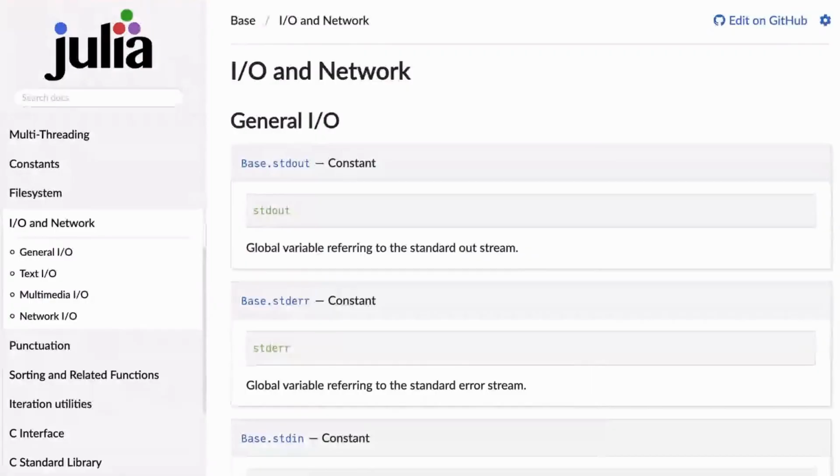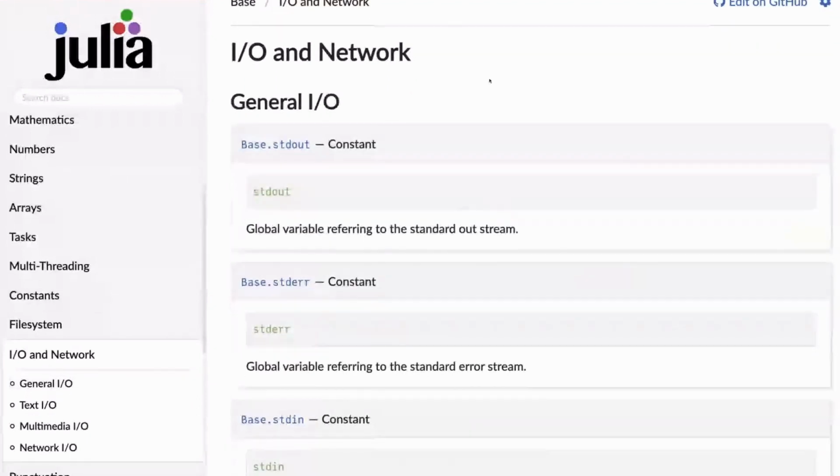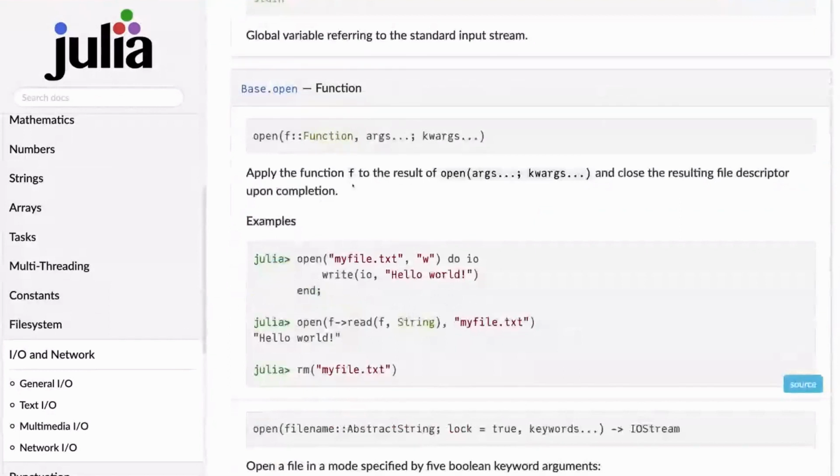And in the Julia docs, there is a section called IO and Network. And if you go to the open function, so let me just search for open, there's an example of doing exactly that.